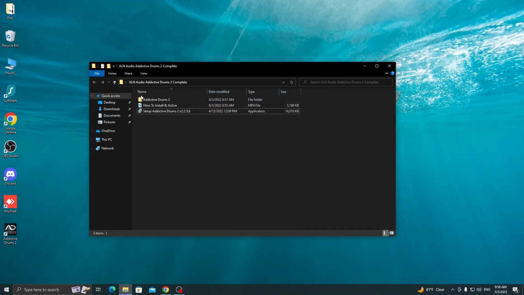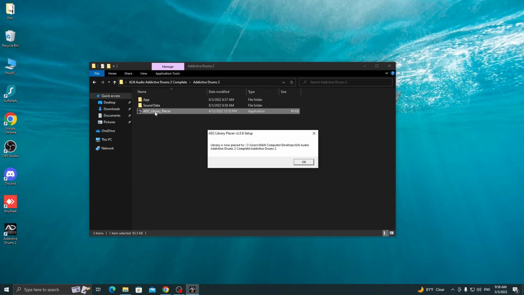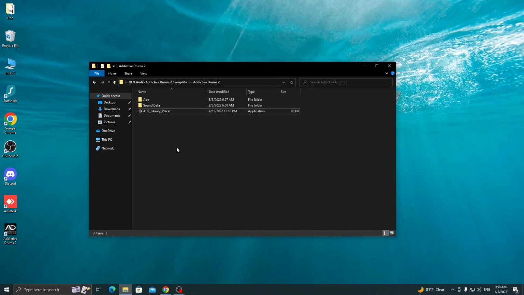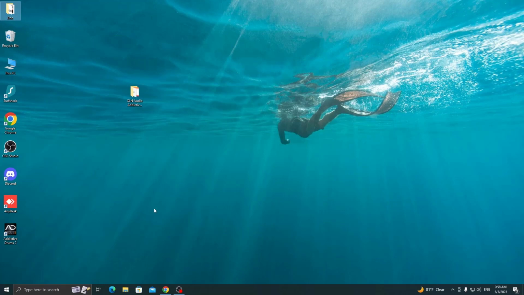click finish. Now go to the Addictive Drums 2 folder, open this, install Addictive Drums 2 library replacer, double click on it, and there you go, library is in place now. Click OK. After installing the library, close everything, open your DAW.